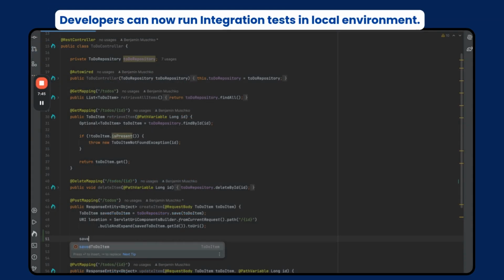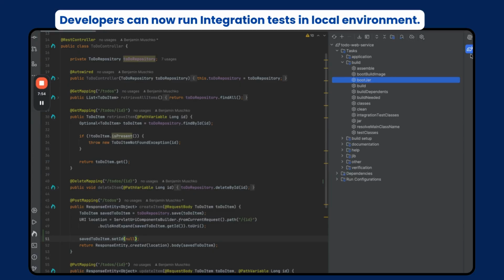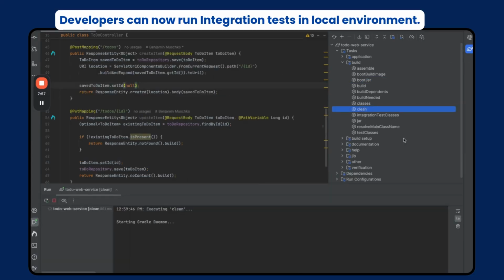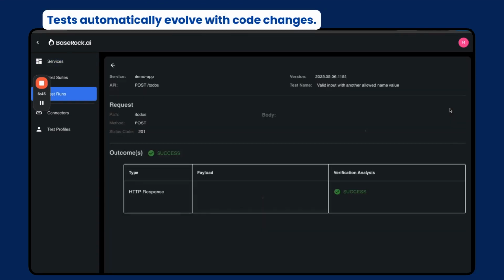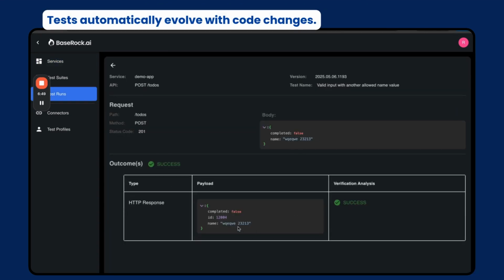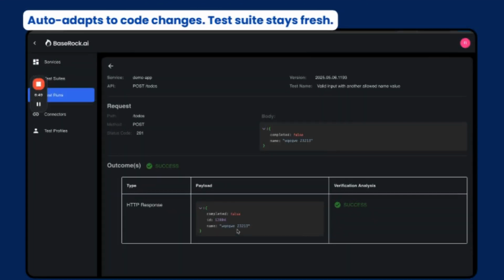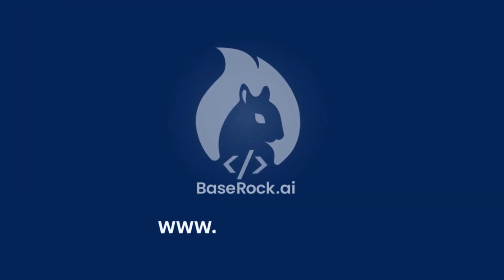Once the bootstrap is done, developers can locally test changes. They get confidence that their updates don't break upstream or downstream services. BaseRock detects code changes in real time and ensures the test suite remains up to date, adapting as your system evolves.